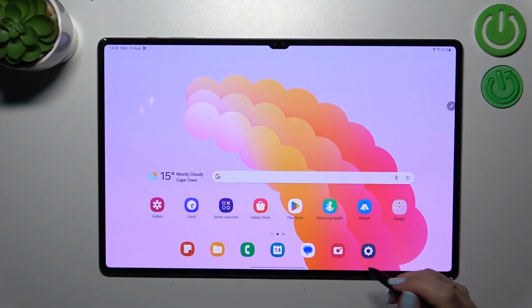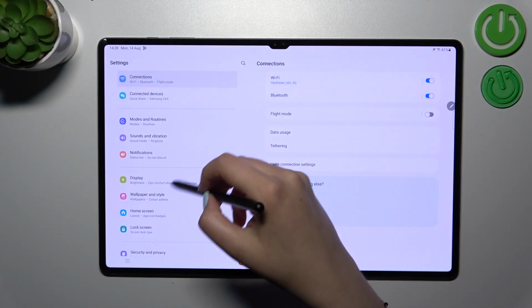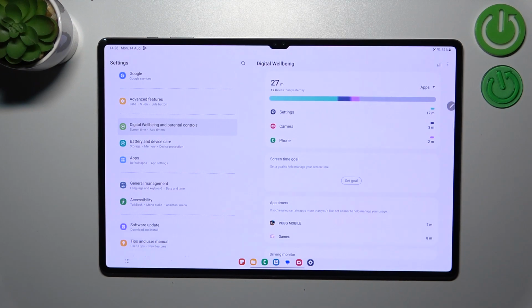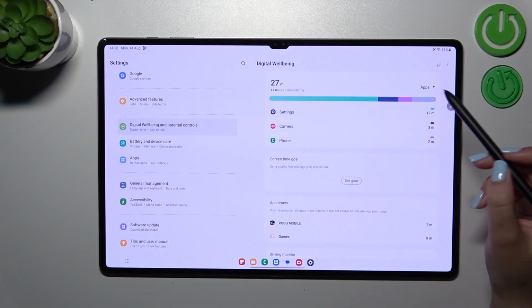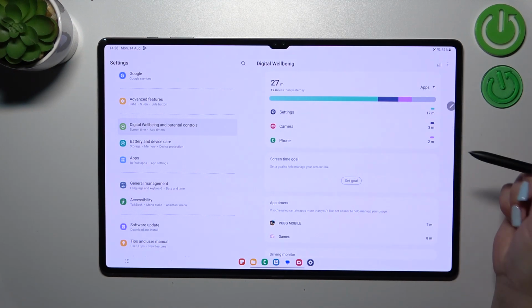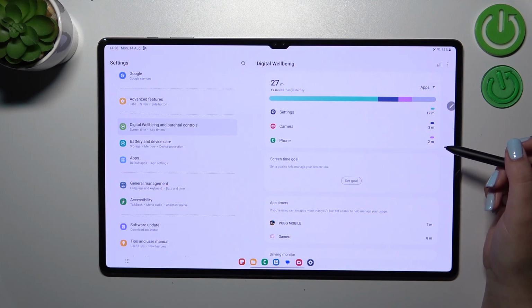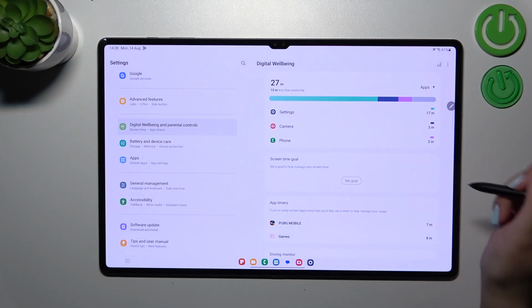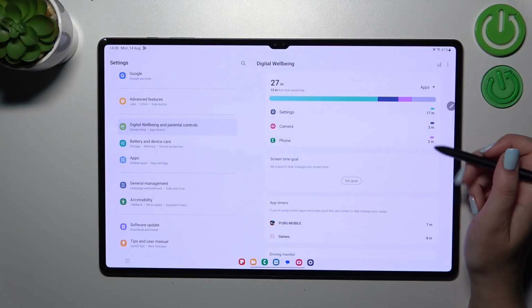So first of all, we have to enter the settings, and in this left section simply scroll down to find digital well-being and parental controls. As you can see right here, we've got this section, this graph, which will show us for how long we've been using this device today. And you can see that I've been using it for 27 minutes. Most of the time I've spent on the settings.